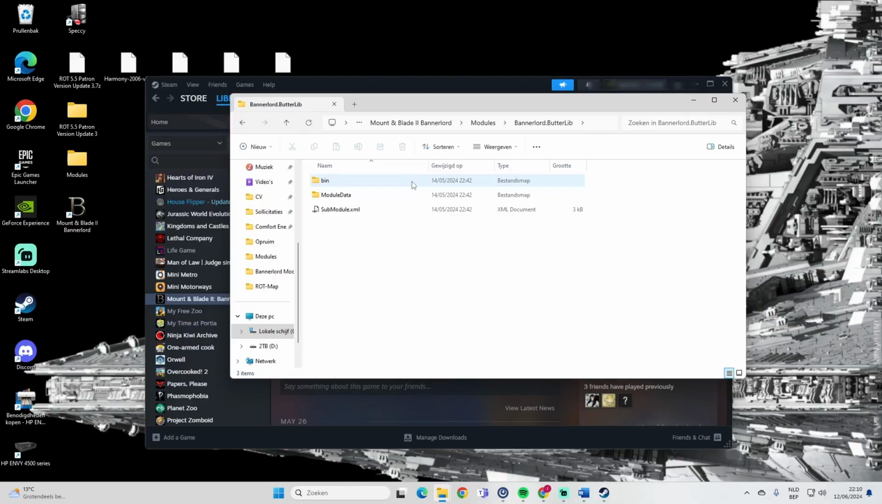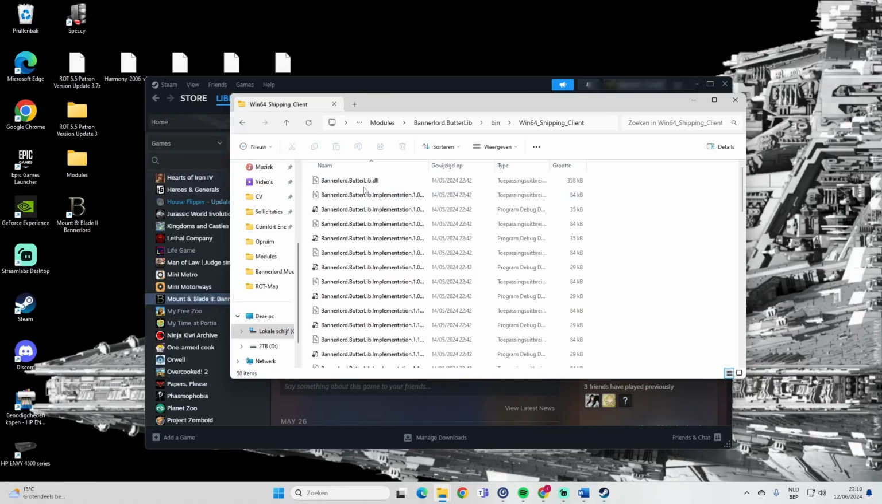Double click, go towards the bin, go towards Win64 shipping client, and then you will see your DLL. If you get a crash, you will get exactly the right DLL in the crash report, the one you need to unblock. But my advice is do this from the start and block them all before starting the game.